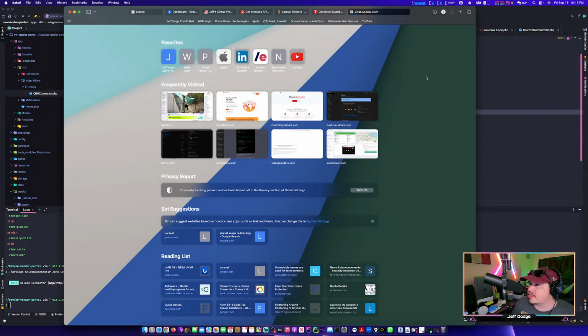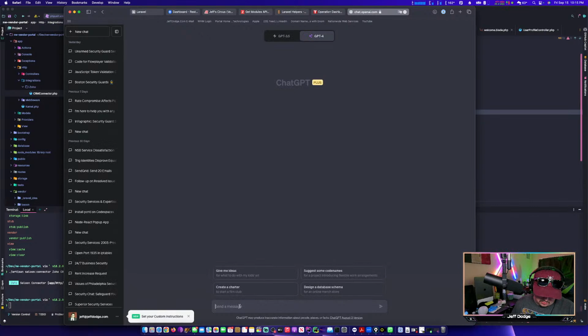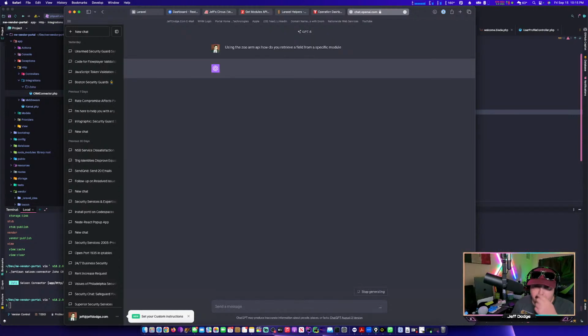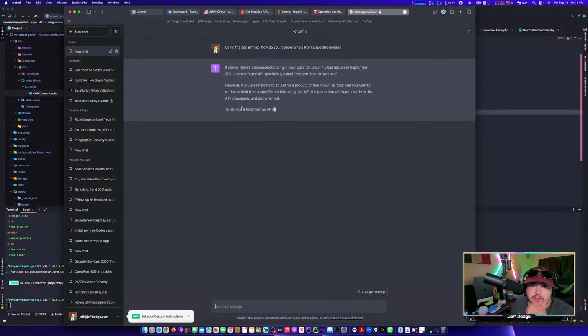And I don't want to hear that I'm cheating because OpenAI and ChatGPT is a great tool. So we're gonna ask: using the Zoho CRM API, how do you retrieve a field from a specific module? Come on. Oh no. Why does it say, oh, the zoom arm? Are you serious?